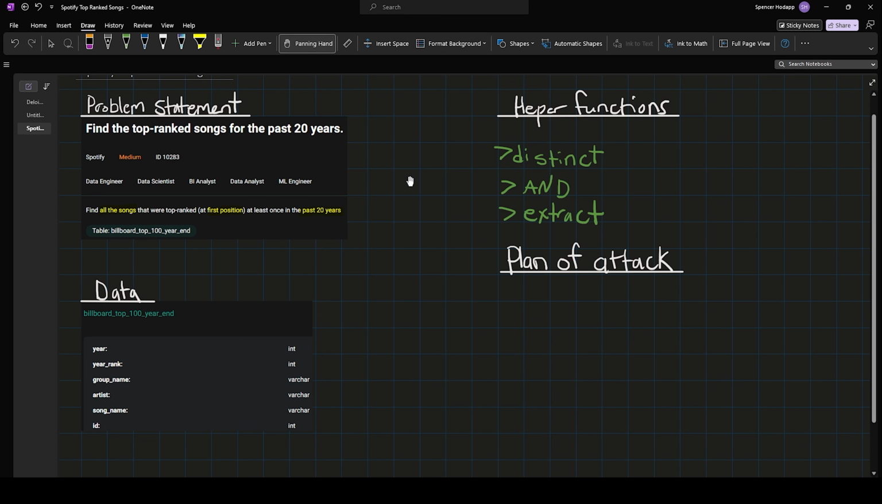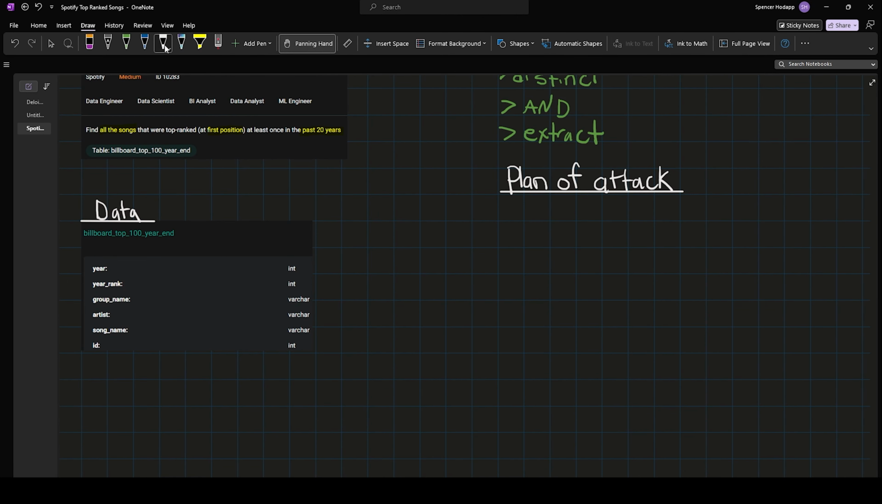Okay, let's take a quick look at our data and let's try and highlight the parts that we're going to need to use. We're going to need to use song name because it asks for the song, not the artist, the song. So artist and group name may or may not be important. We definitely are going to need year, and we definitely are going to need to use year rank. So suddenly, of the 6 columns, there are actually 3 columns that we need. There are some false columns there waiting.